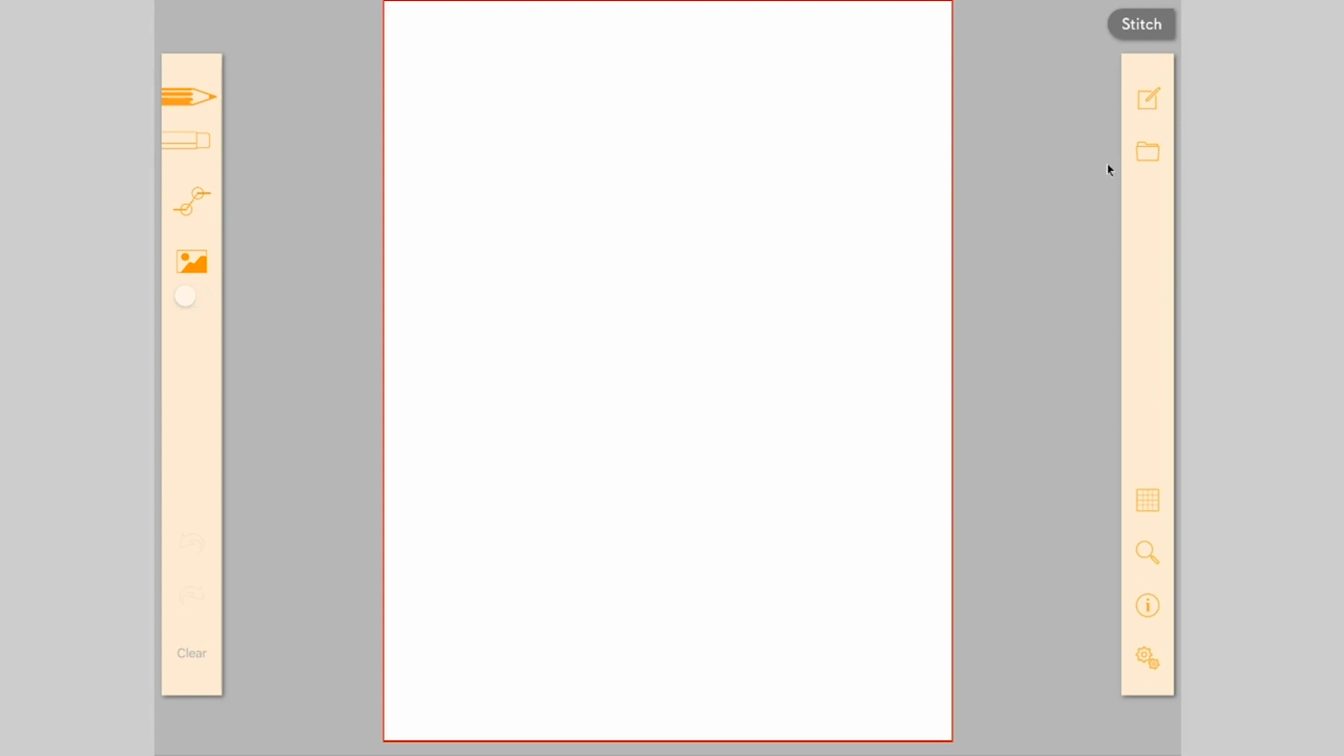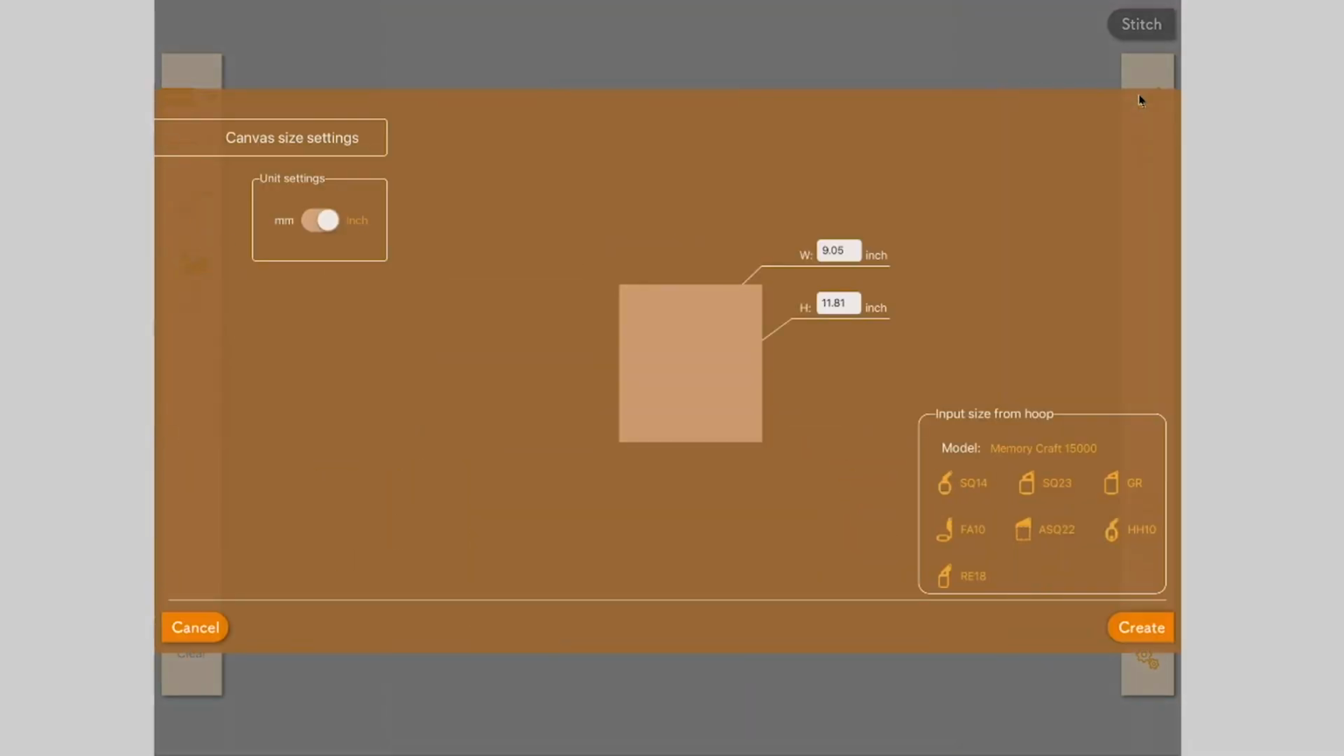I am going to first walk you through the toolbar on the right side here within AcuSketch. Starting at the very top, this is where we can set up our canvas. If you know exactly what your hoop size is, you can enter it here, or you can choose the Janome machine that you have.